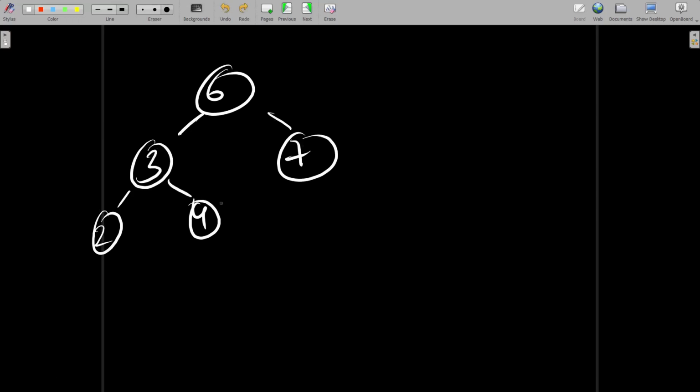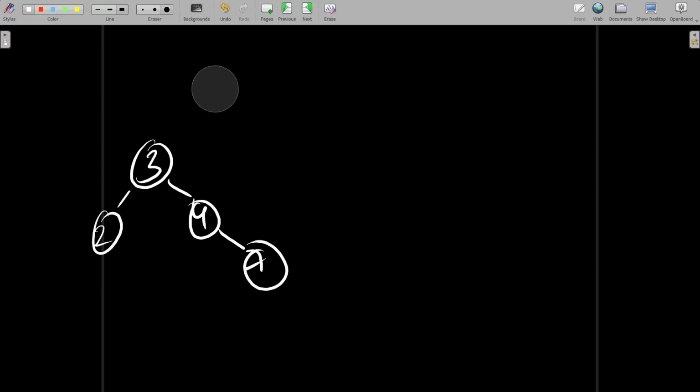So what you can do is, what if we just remove this 7 from here and just connect it over here to this portion? Would this balance out the BST? Let's just remove this 6 as well. You need to make it like this.